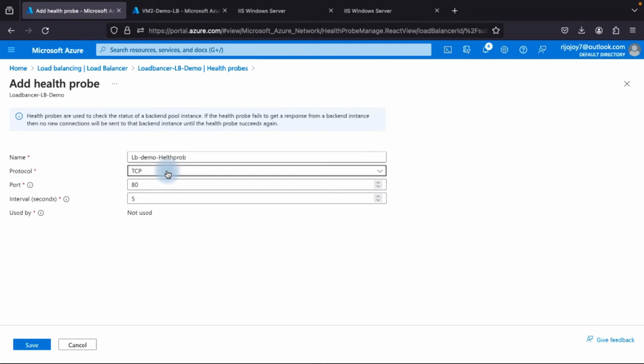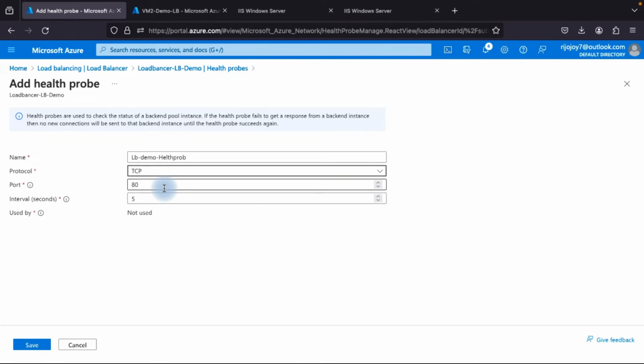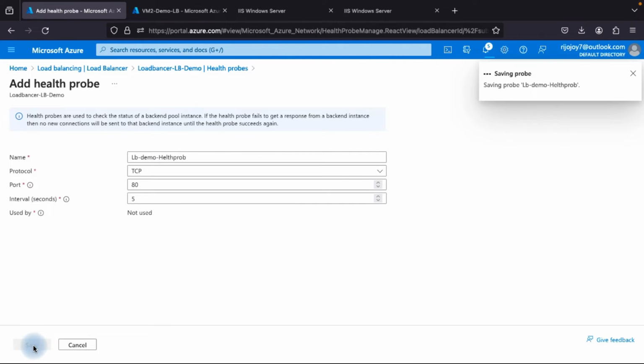And what protocol can you use here? TCP or HTTP, whichever protocol you need to select. Then the port number 80 and the interval in seconds. So what happens is, every 5 seconds the health probe sends a message to our backend port. The health probe is used to check the status of the backend instance. So now I just create and save. The health probe creation is complete.